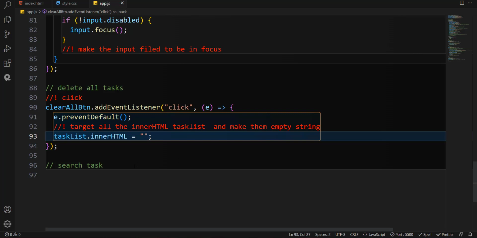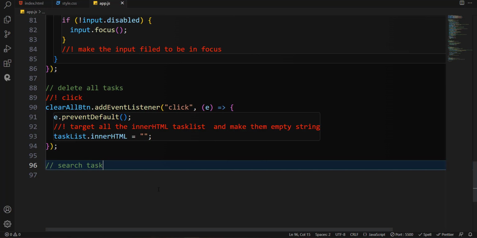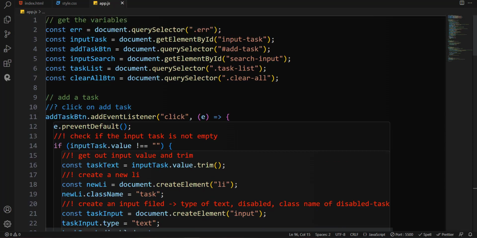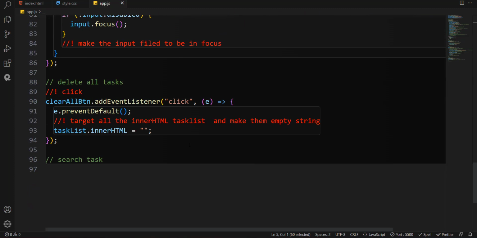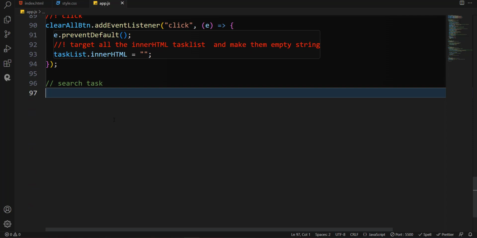I'm going to write the steps. So the first thing we're going to do is add an event listener. Of course, we're going to add the event listener on the search input. What type of event listener then? Of course, there are different types of event listener. We're going to add a key up event on the search input field, right? So that's what we're going to do.